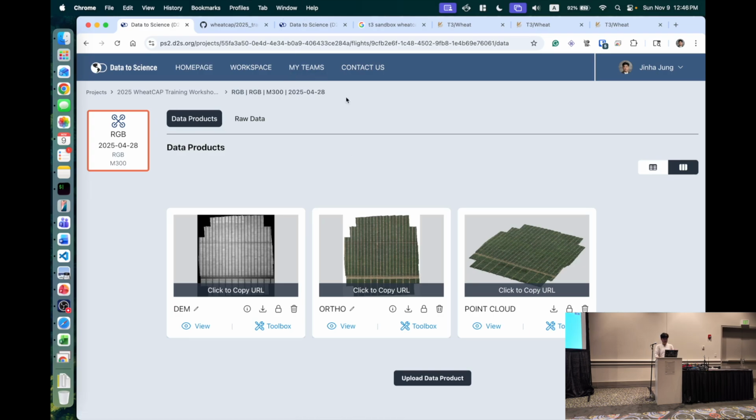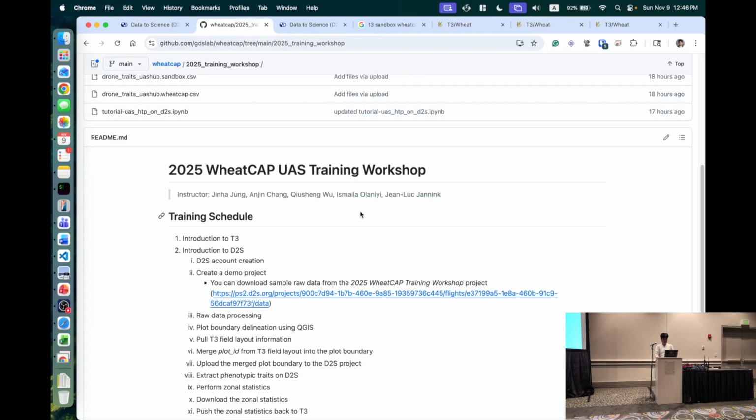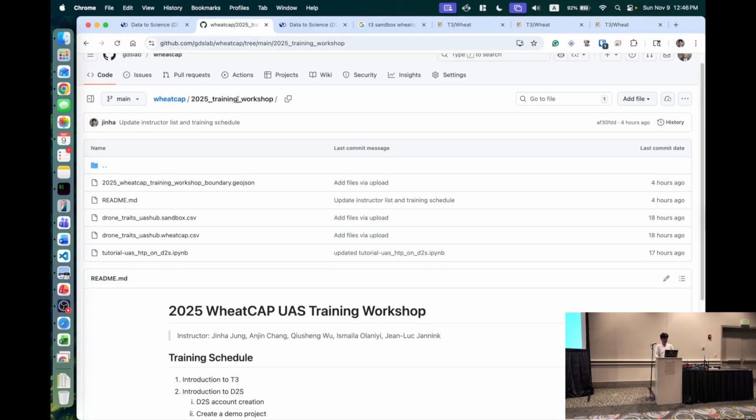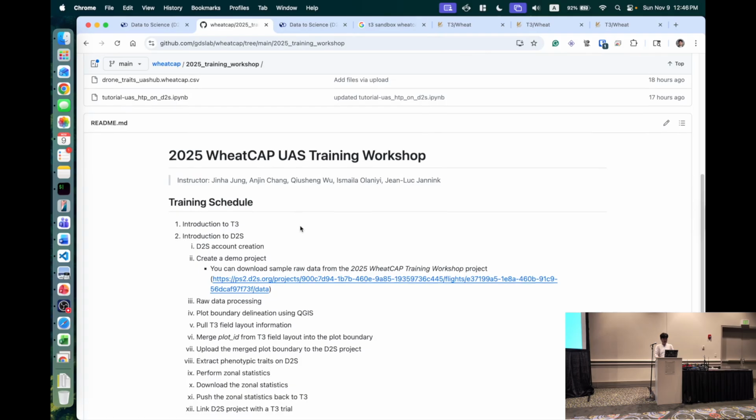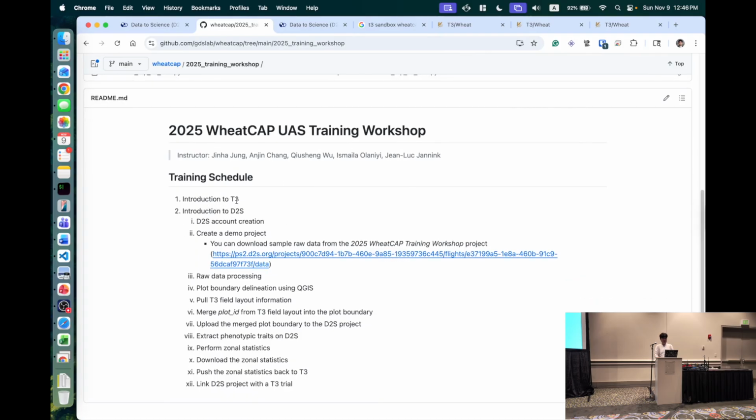Okay, good. So what I'm going to do next is go to this training workshop folder over here. We started from T3 introduction, and we just finished it up. Data science: we created an account, created a demo project, downloaded the raw data and boundary from here, and we actually did the data processing. Next, we are going to generate the plot boundary.